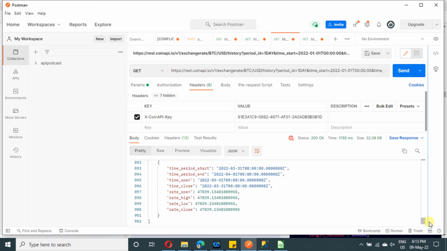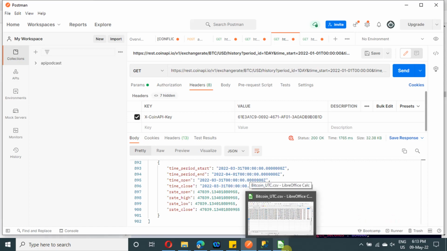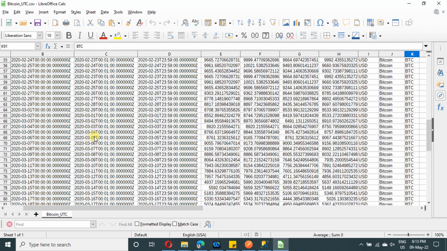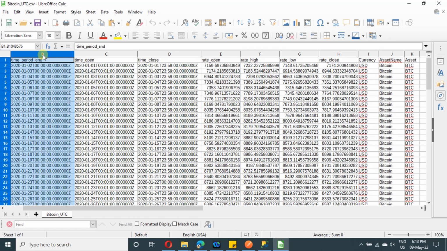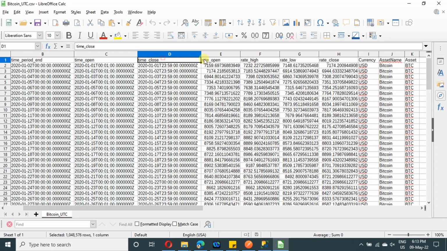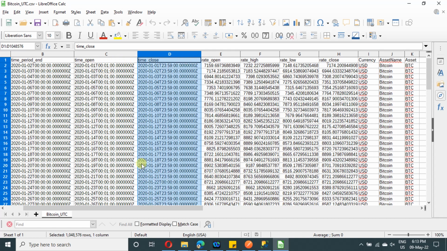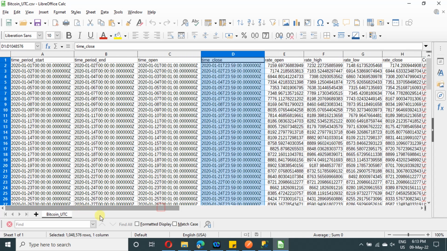We are going to copy the data from this API into a CSV file. The output of the CSV file should look like this, with whatever the columns we are seeing, right? Everything should be here. Whatever the 8 columns we see, time close, and what is the rate open, rate close. So all the columns we need.